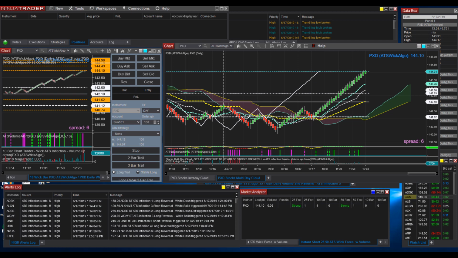First of all, we're just going to take a glance at a couple of charts that could give you an idea of how you would use the chart trader. This is a chart on PXD. This is a live chart. And the setup it gave this morning off of the multi-day cloud.